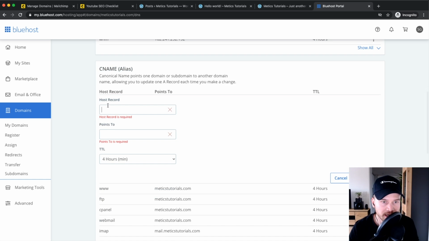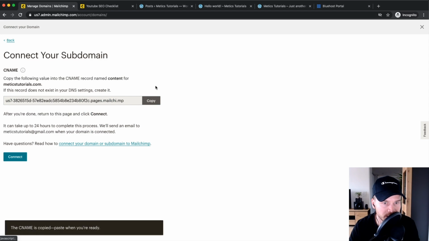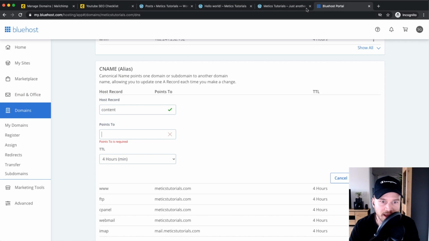And here the host record will be what's in front of your domain. So for me, the subdomain should be content.medicstutorials.com. So I would type in content right here. And then points to, this will be that code right here. So copy this and then paste it right into this field, and then click save. And that will add a new CNAME record to your domain.